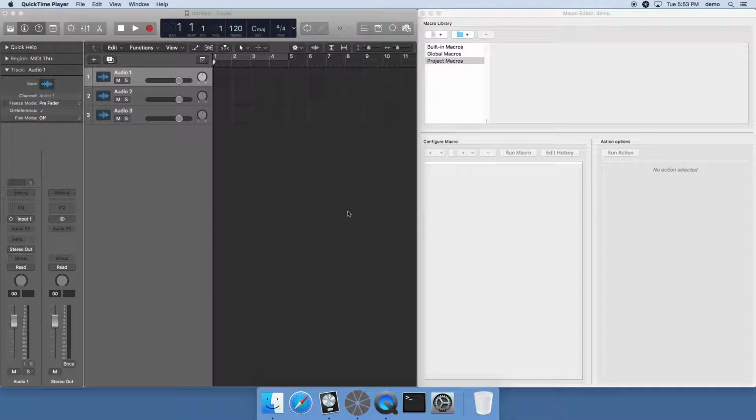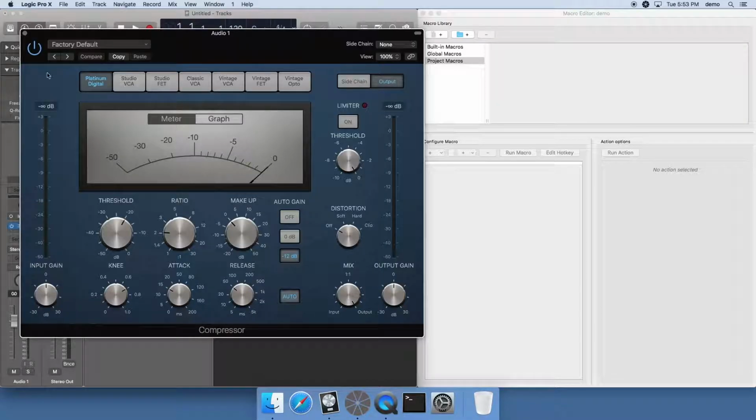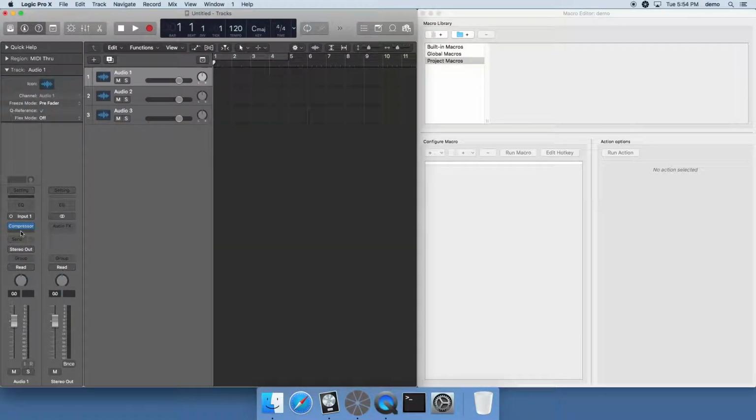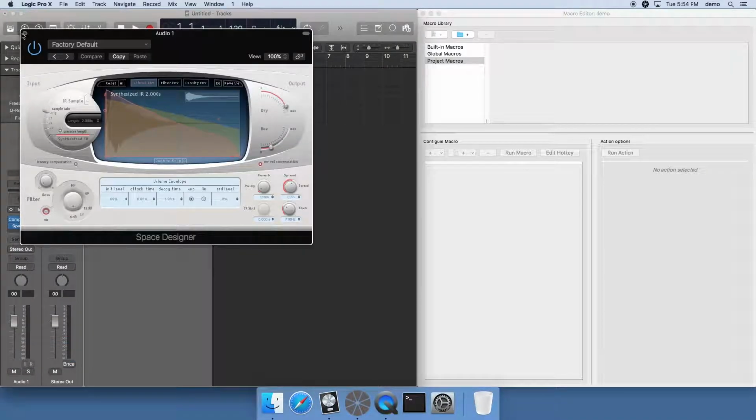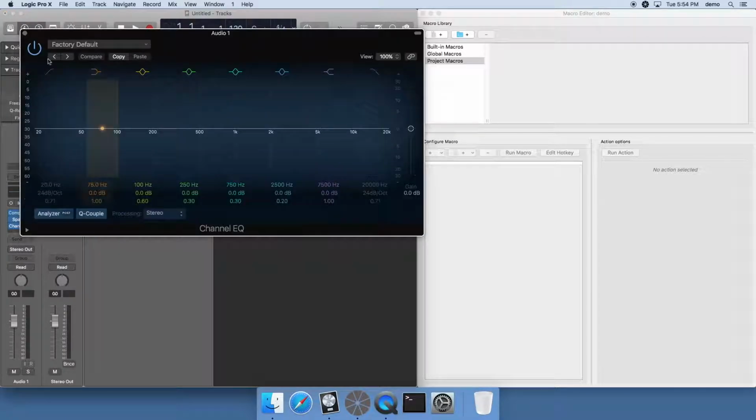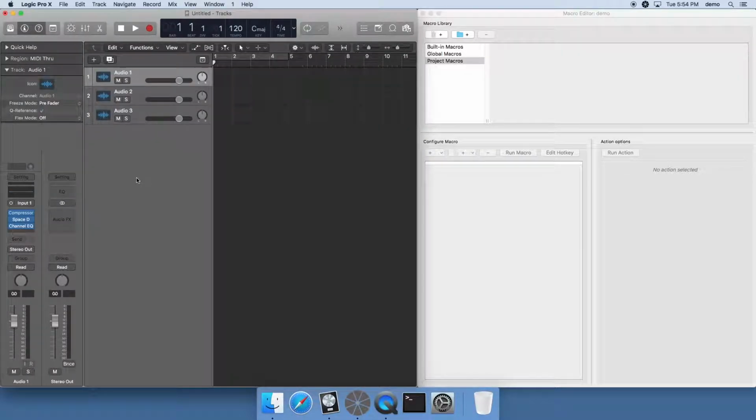So what I want to do in Logic is set up an audio track with 3 plugins: a compressor, a Space Designer reverberator, and an EQ. Ordinarily, you could do it like this. You can click here to add a compressor, click through here to add a Space Designer reverberator, and then EQ. That's not too bad to do once, but you have to close a window each time you add a plugin, and it could be tedious if you had to set up a lot of tracks like this.